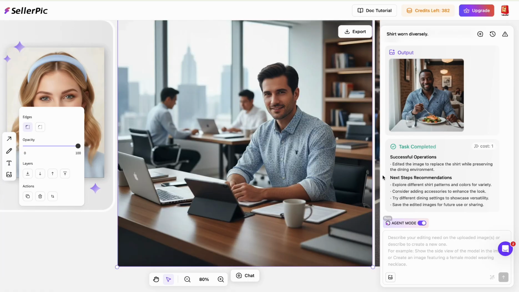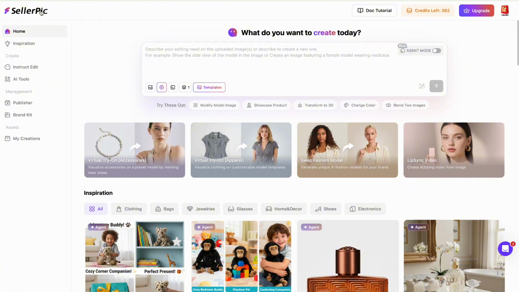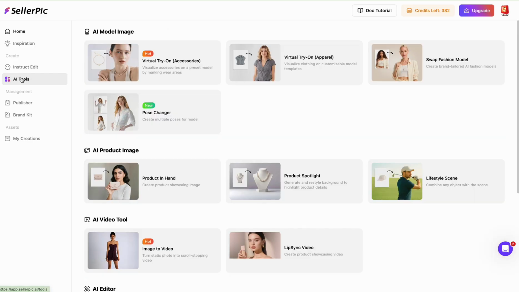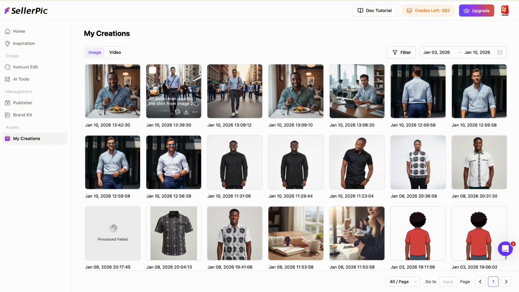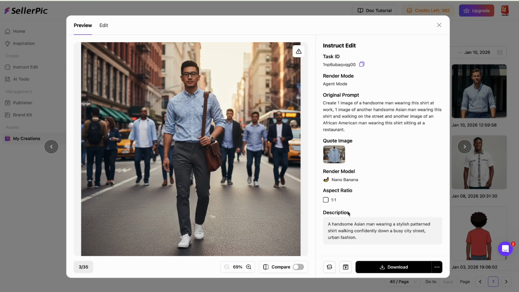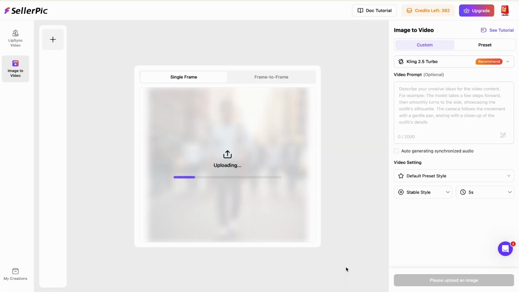It's time to go to video. Now, in Sellerpic, there's so many ways to generate video. You can go to their chat box with the agent mode over here. You can also go to their AI tools where you have image to video. And you can also go to your creations where you have all your images that you've generated like this. And from the button here, you just turn it into video. So let's try this one. It's really simple. Image to video.